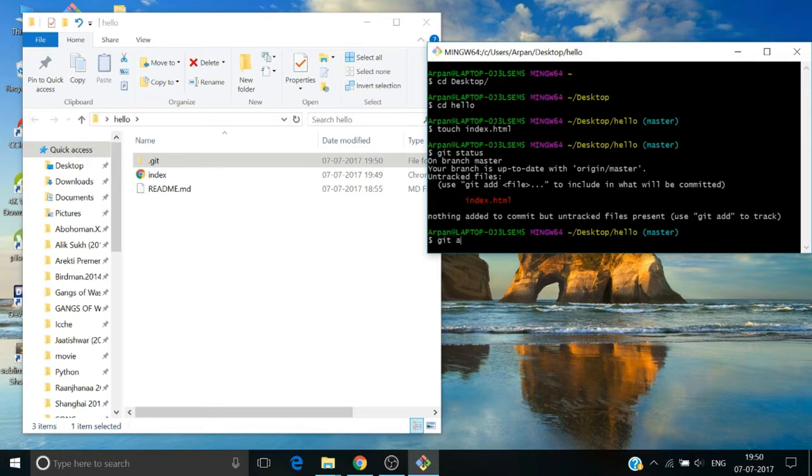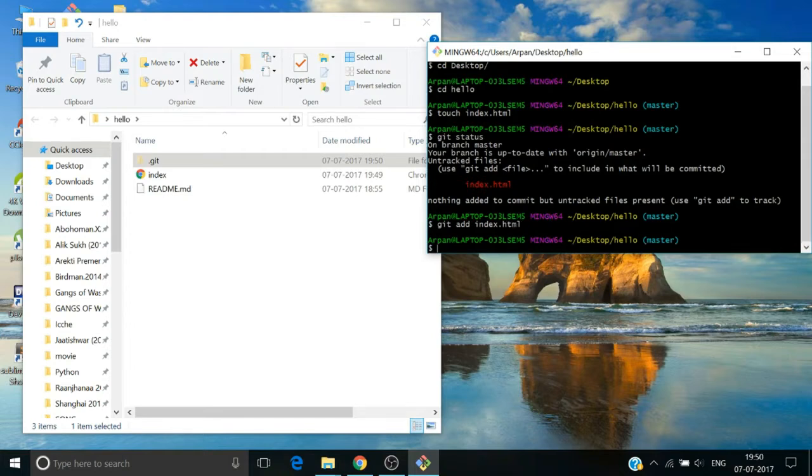So now, let's add this. What this adding does is it helps Git to track this index.html. First of all, it was untracked. Now this command, git add and then the name of the file, helps .git, this hidden folder, to keep track of index.html. So now basically index.html is being tracked by Git.